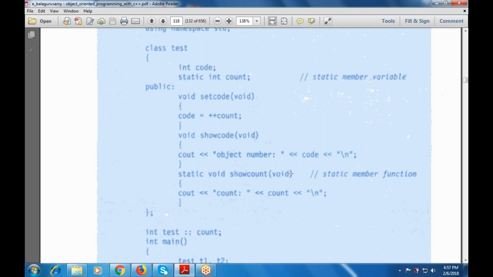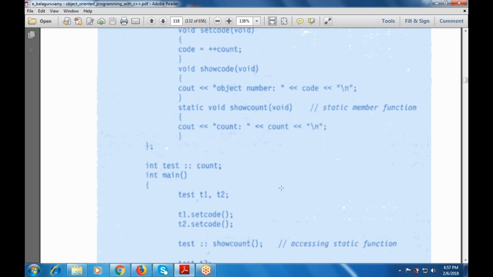After this, there is a test and the count. In int main, test t1 and t2. T1 dot set code, t2 dot set code. So there are two parts in which we are using it. That is our t1 dot set code, t2 dot set code. Then it will be initialized, it will be given a value, that is test and the show count.